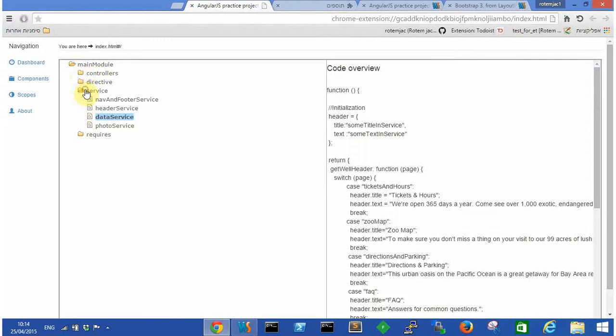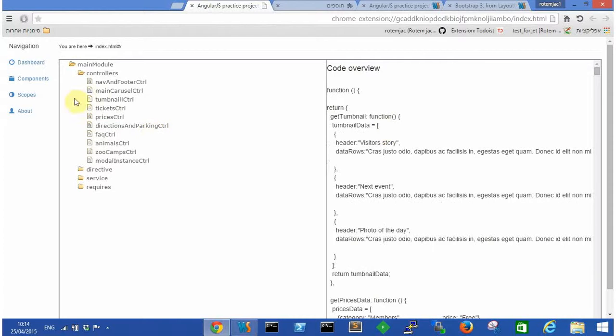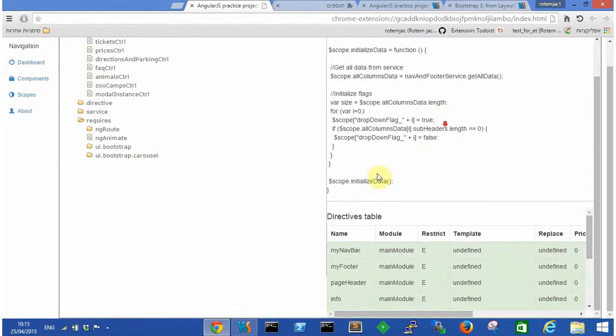Here, excuse me, my computer is a little bit kind of slow. You have all the requires, all the dependencies that this application demands. You can see that I'm using UI Bootstrap and ngRoute. So you can see here below that you have a directive table, all the directives that this application has, and the corresponding view.